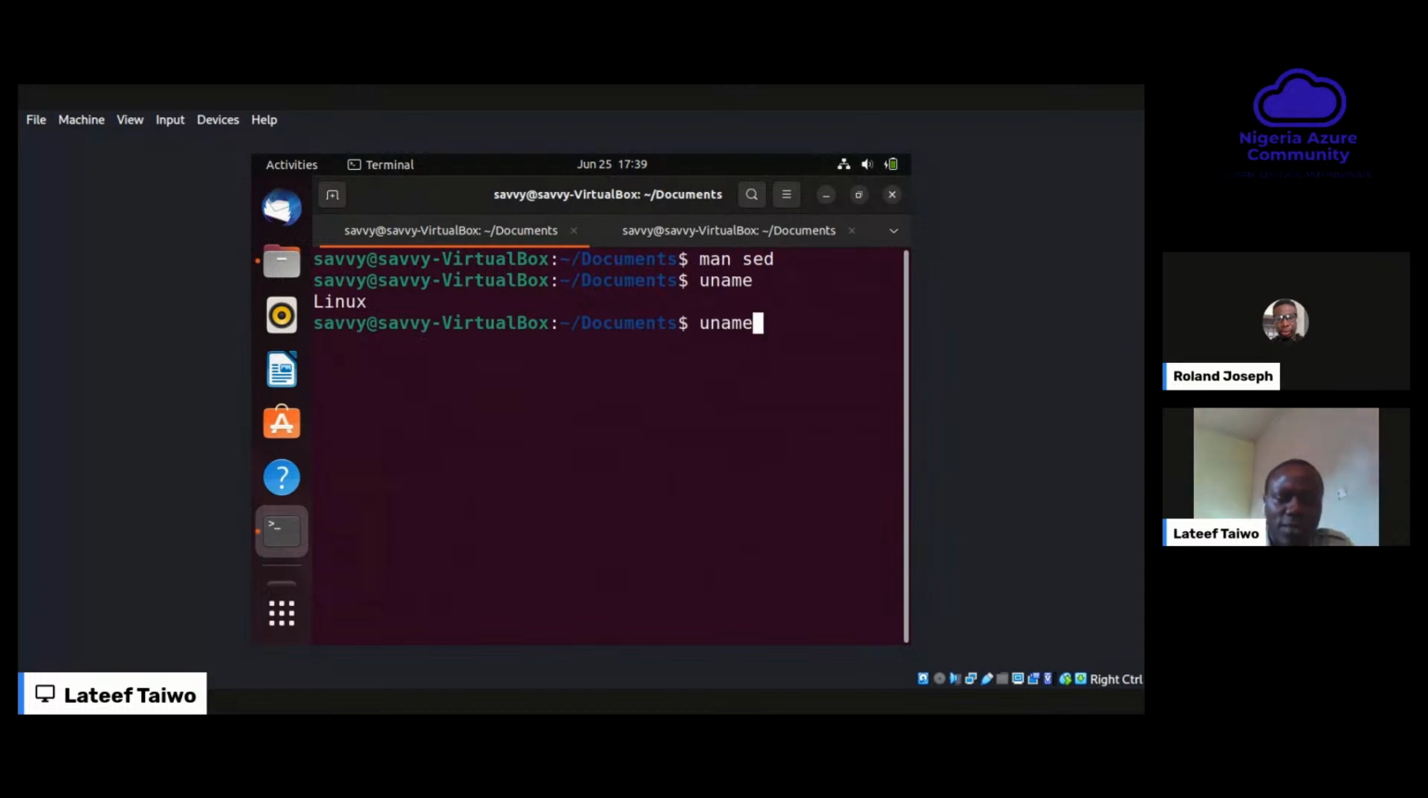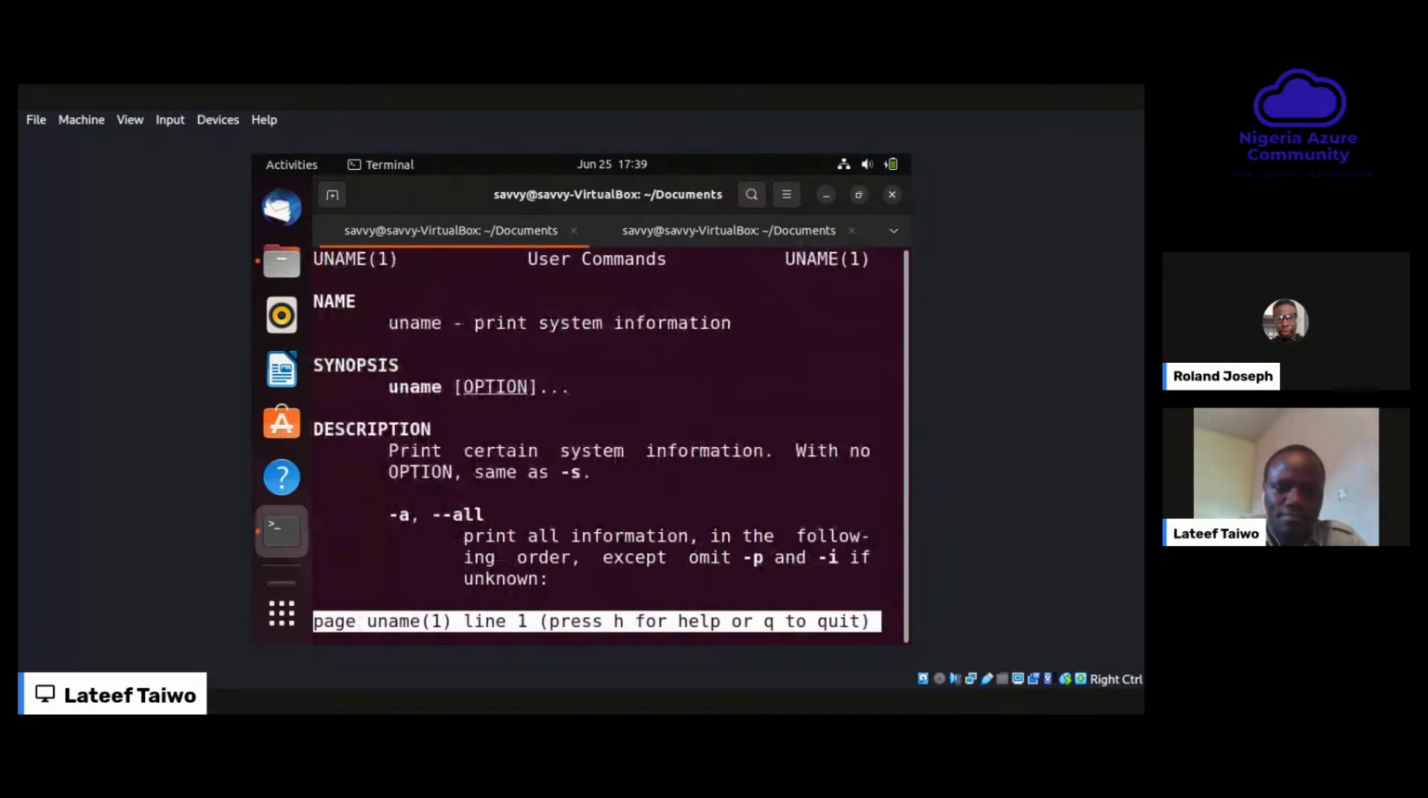If I want to know more about my system, I can use uname dash r. That is, I'll specify a flag, dash r. This prints my kernel version for me. And if I simply want to explore what uname does, I'll type man uname. So uname prints system information.